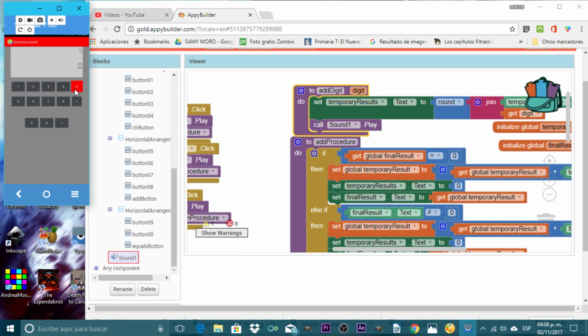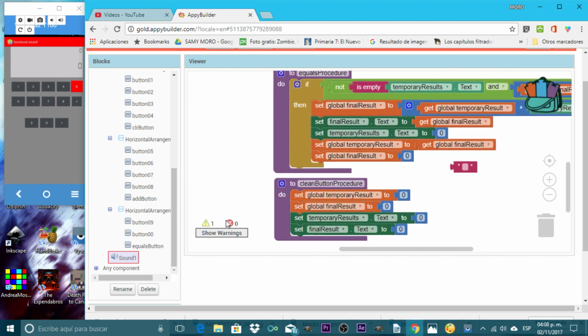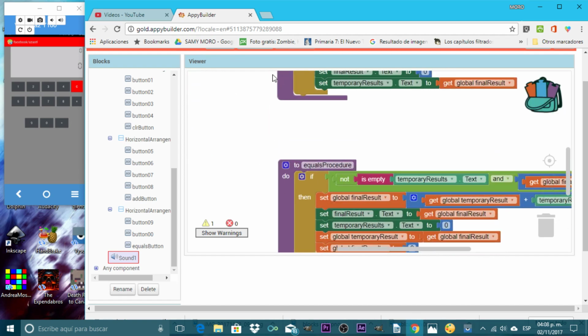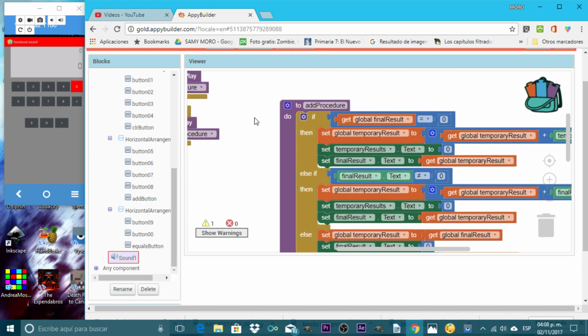That's it. So there are many things that we now have to check and work on. It is not perfect, but if you understand these codes, these blocks, you will see that this thing helps you a lot to think more for App Inventor when you're making your own apps.